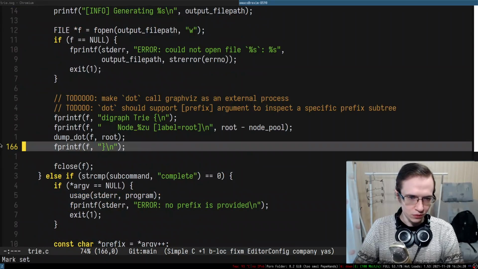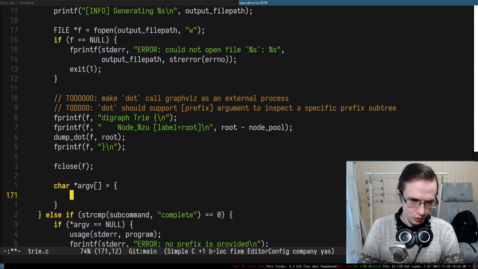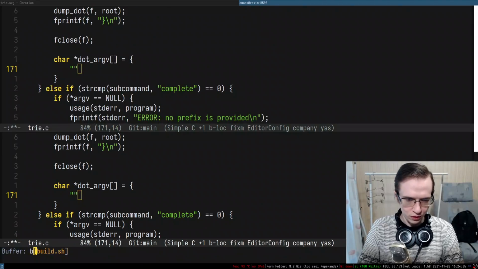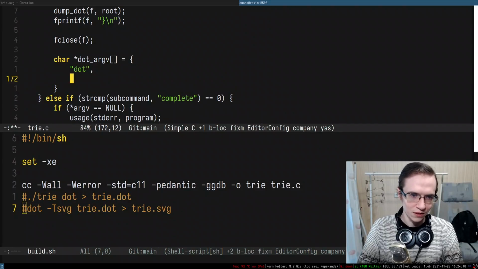And the way we're going to do that, I think we need to prepare the dot arguments. So let's do something like char argv, and then we're going to do the following thing. We're going to actually call it dot argv. So I'm going to go to the build.sh, and the first argument is going to be the dot itself.